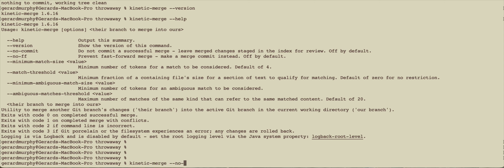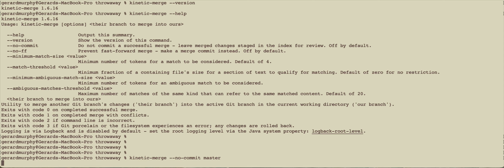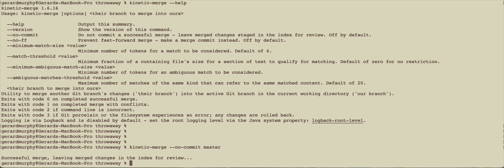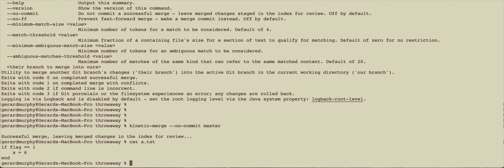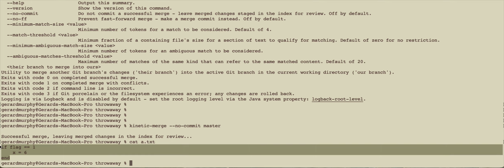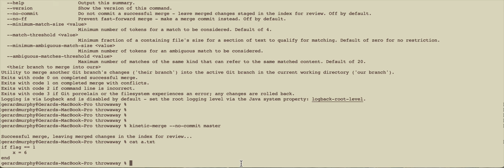Merge --no-commit again. Master. That's quick. Successful merge. Always like the look of that. And what have we got? Well, we have an if statement, and inside we have x equals 6. So it did what I wanted it to do. Hooray!